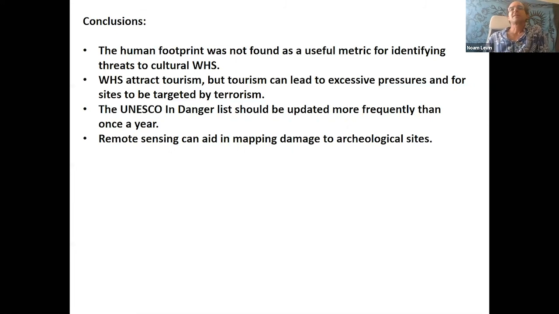World Heritage sites were meant initially to attract tourism. So it's a tool for a country to attract people and direct them where to come. But tourism in itself is also a threat. It can lead to excessive pressures. And also, as in the case of ISIS and the Taliban in Afghanistan, it makes sites even more targeted by terrorism. Okay, we want to show the world, to attract media by destroying some place.